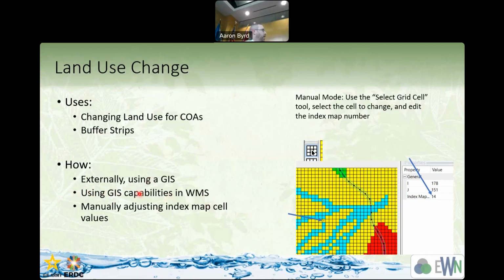WMS has quite a few GIS capabilities, not as broad as general purpose GIS tools, but there are quite a few GIS tools inside of WMS, so you can do a lot of the manipulation and changes within WMS. So you don't have to go outside WMS to change and control that. And then there's always the simple go-to method where you just change the actual numbers in the index map. At the end of the day, when you're running the GSHA model, that's what you need to change, the index map, right? So you can manually change the number in the index map. That works.